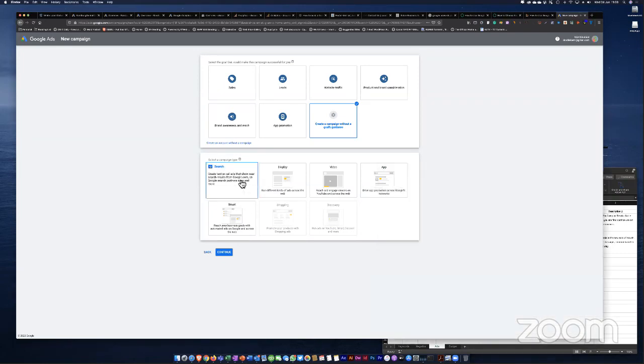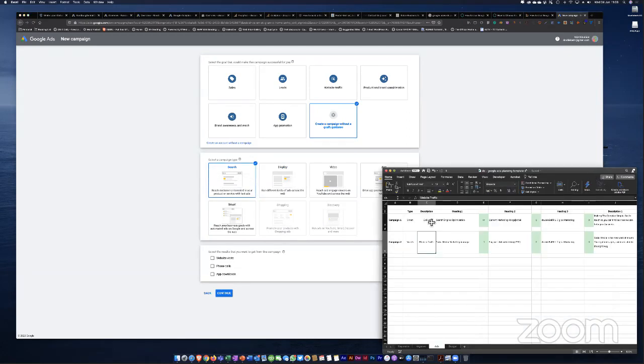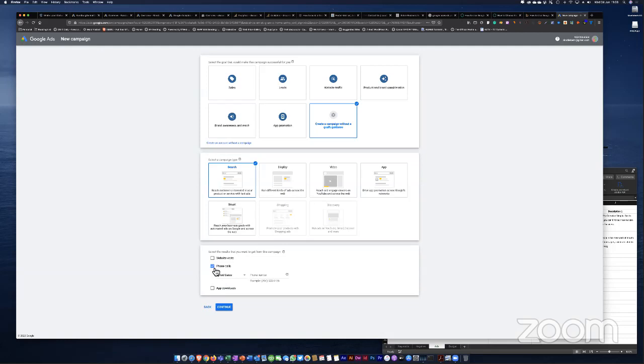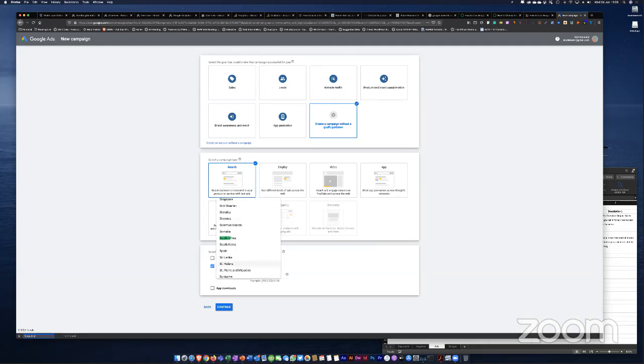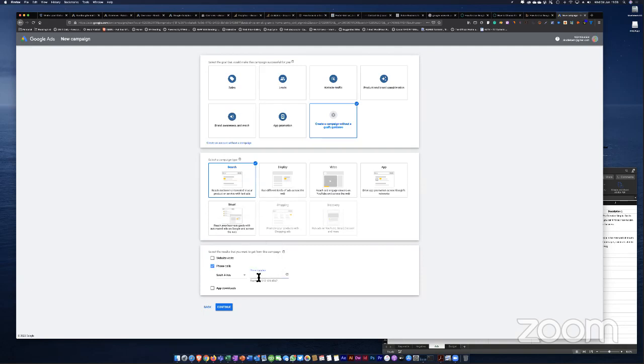First ad, we'll click on search. That first ad, I wanted people to make phone calls. So off I go, I'll click the little phone calls button. And this is South Africa. And I'll put in our number. And off we go.